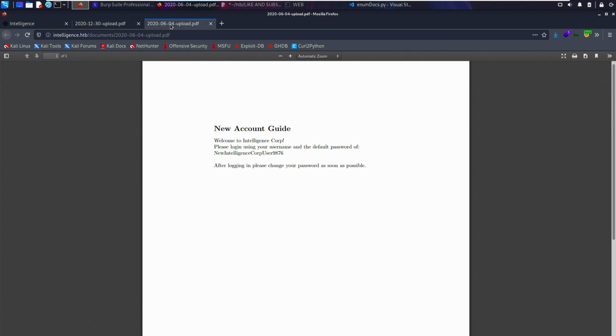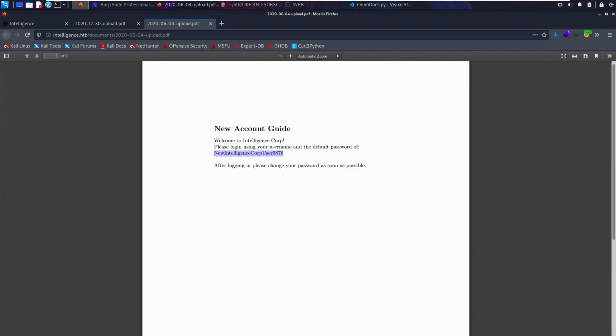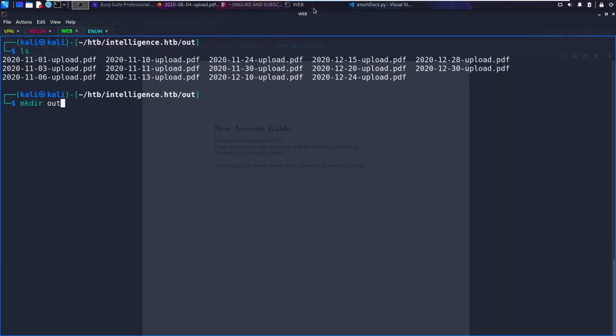Let's check out the new account guide. "Welcome to Intelligence Corp. Please log in using your username and the default password of New Intelligence Corp user 9876. After logging in, please change your password as soon as possible." So we have a password. Cool. Let's add this in here. New password. Fine. But we don't know what the user account is. That's okay. We can pull that information out.